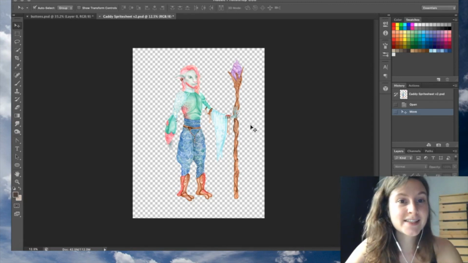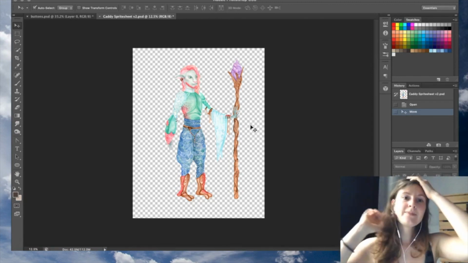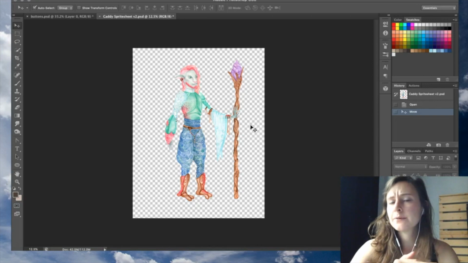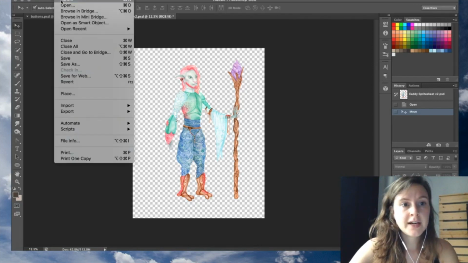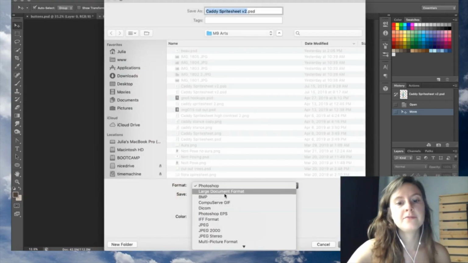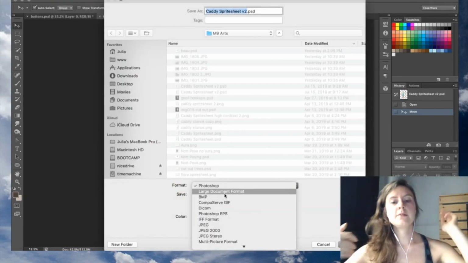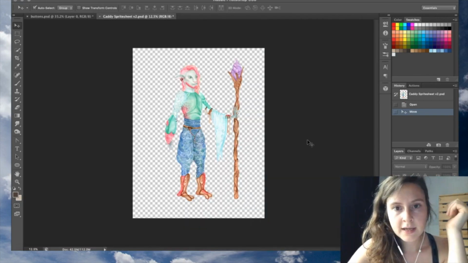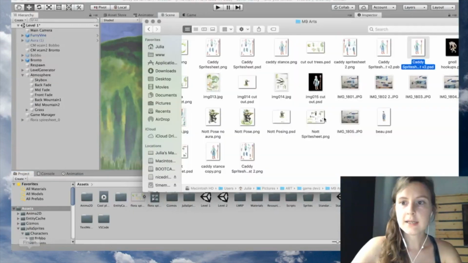So you can see this is all separate, and I've saved it as a PSD, and I've also saved it as a PSB. And I think PSB is the one you want. Just so you know, if you go File, Save As, PSB sometimes doesn't show up. It's called Large Document Format. Okay, so that's the one you would want for PSB. So I will do the PSB.